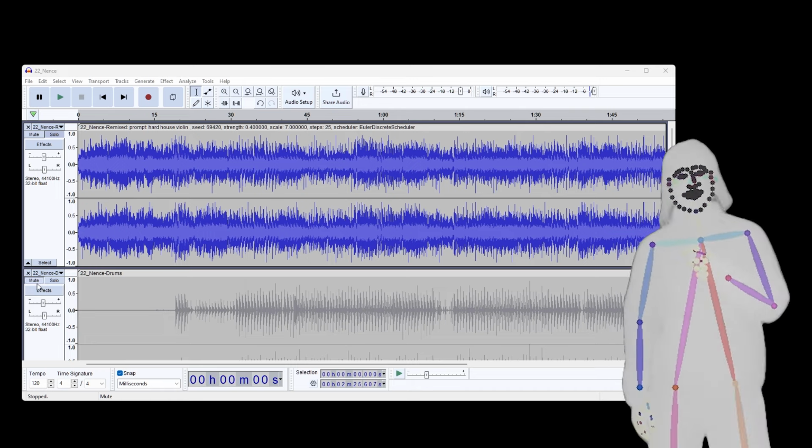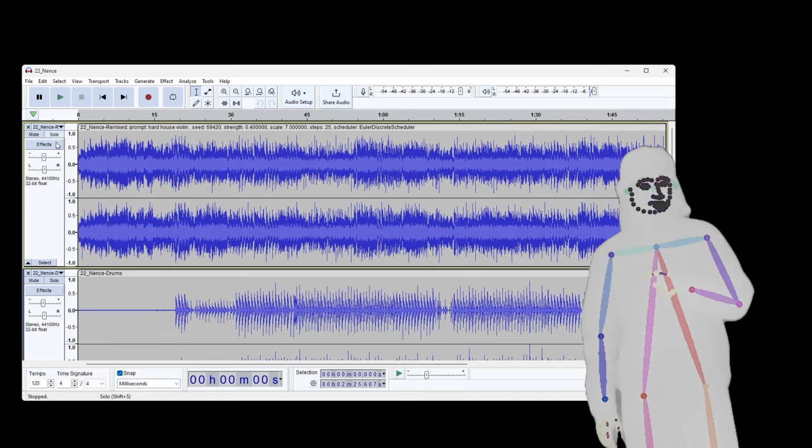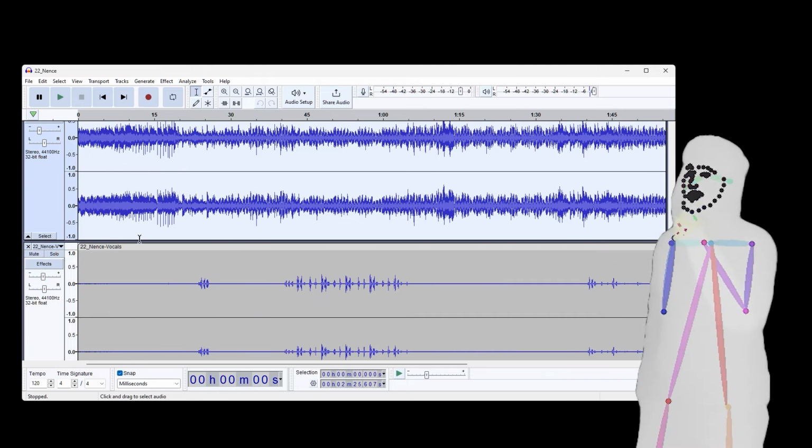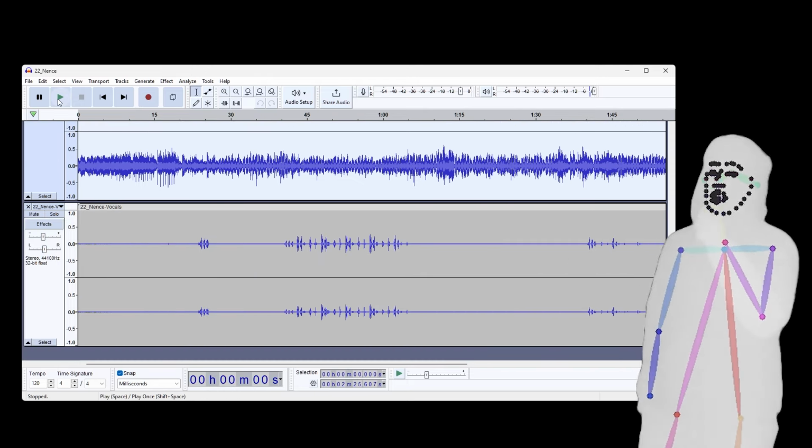And when we put the drums back in, so if we take that off, when we have the drums, the other instruments backed off, the vocals back in, we end up with this.